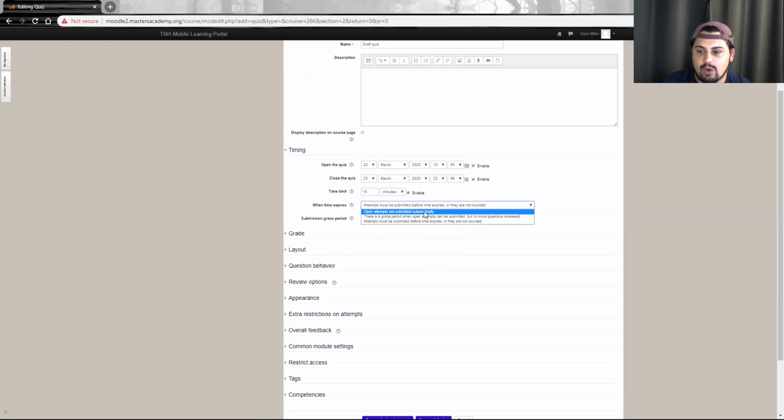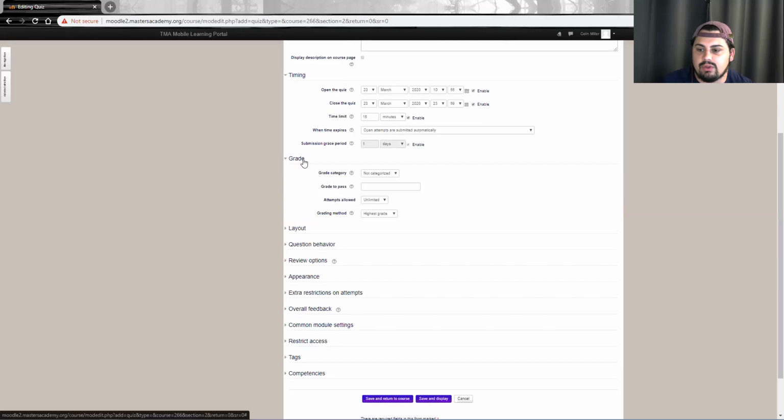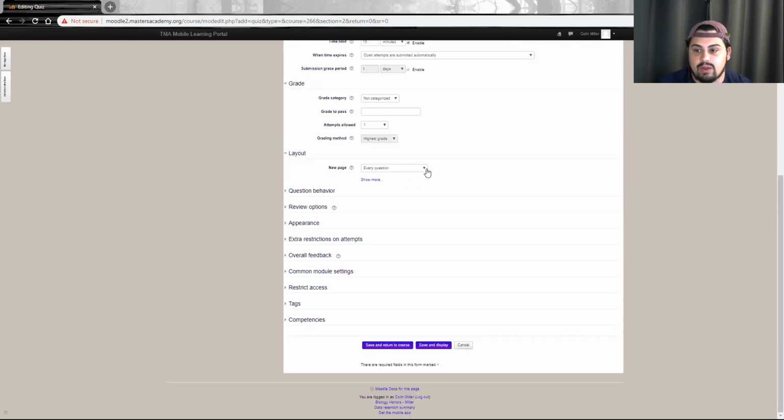And then I always put this: open attempts are submitted automatically, so if they start it, they have to finish it. They can't say, oh, but it didn't submit for me like it's supposed to. Okay, for the grade, it's really important that you only give them the amount of attempts you want them to have, which for me is 1. And for the layout, I like to put it on 1 question per page, so a new page every question, because if you don't and something happens like Moodle crashes, then it deletes all the answers, but every time they go to a new page, it saves that answer. So I learned that one the hard way.